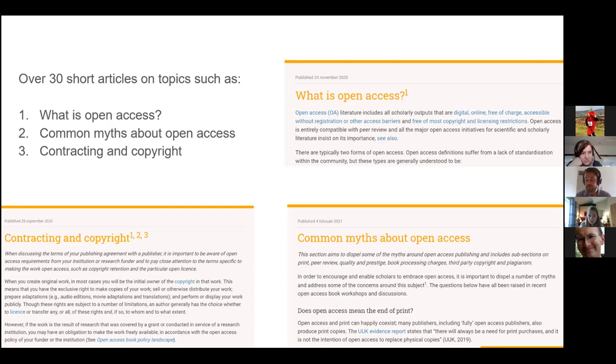Topics discussed throughout the toolkit include what is open access, a myth-busting article on common myths about open access, and an article on contracting and copyright, for instance. As you can see here, each article follows a clear structure, allowing users to easily read or skim through the article, providing various links, connecting users to additional resources.